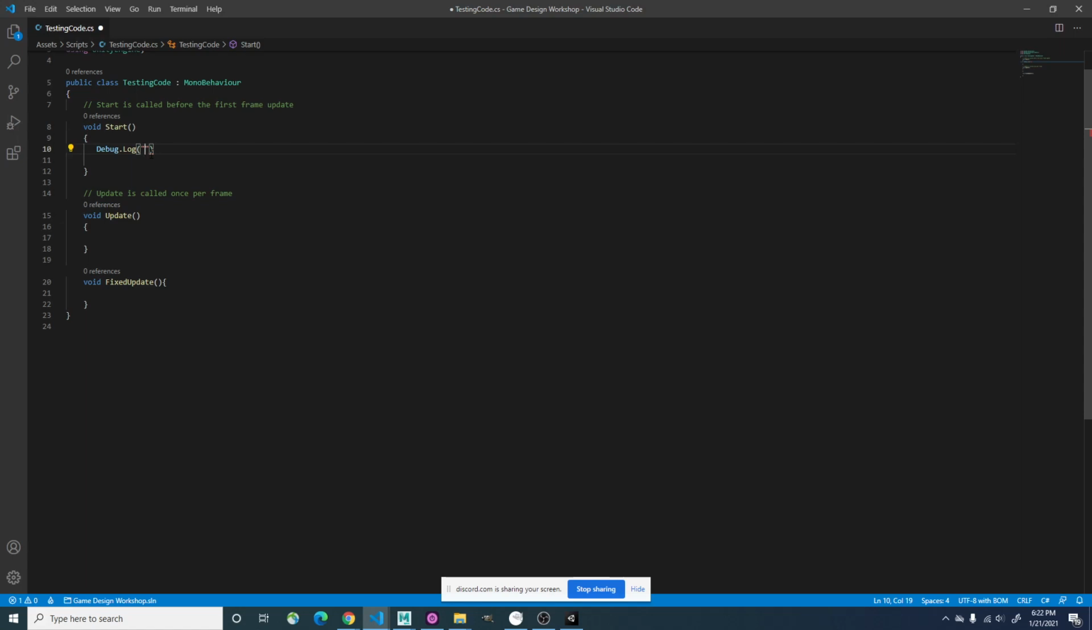That's important. Quotes make something a string, so Visual Studio Code is going to ignore everything about it. It's just going to say this is a word that they want to type. So I'm just going to say hello world, because that's what everybody types in their first programming class. And make sure you end your sentence with a semicolon. A semicolon is how you end a line of code.